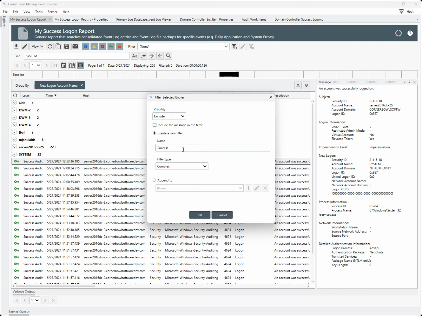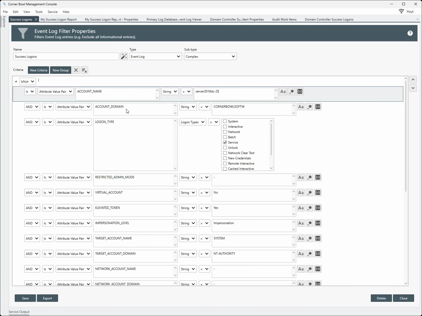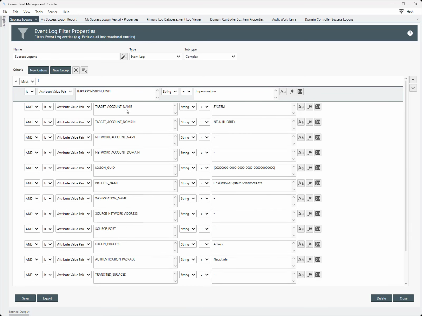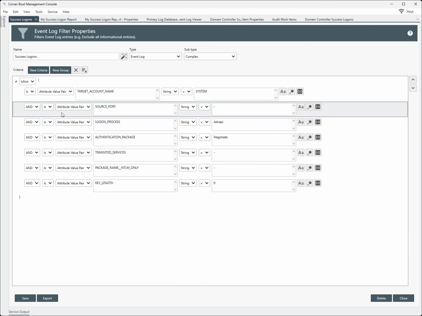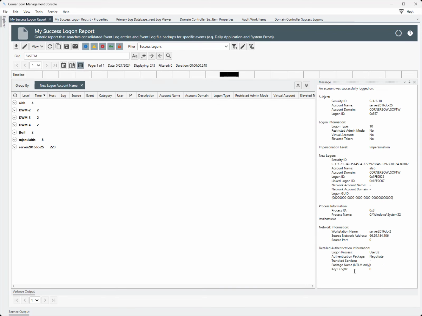Specify a name, then click OK. The filter is created, then automatically opened for editing. To show how to exclude a specific user, I'm going to remove all of the criteria except the target account name. Once complete, we can see the filter excludes events for the system account. Once updated, notice the system account has been removed.